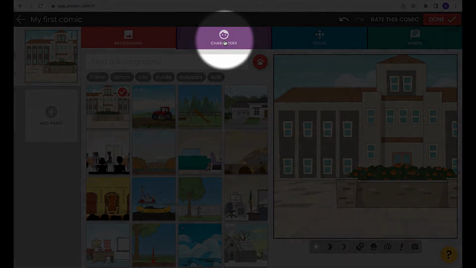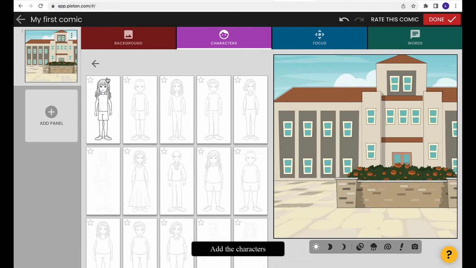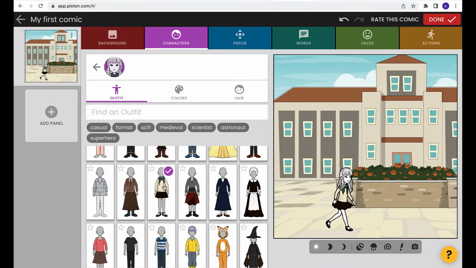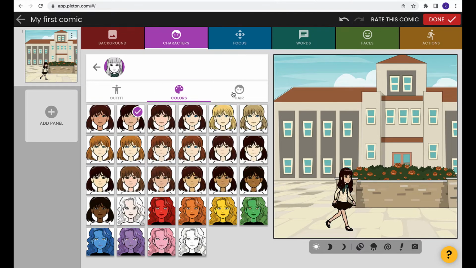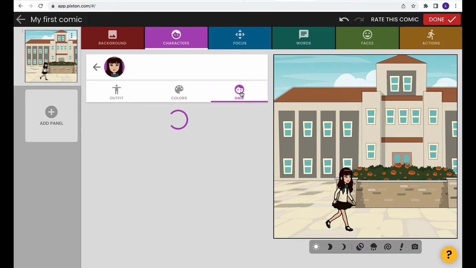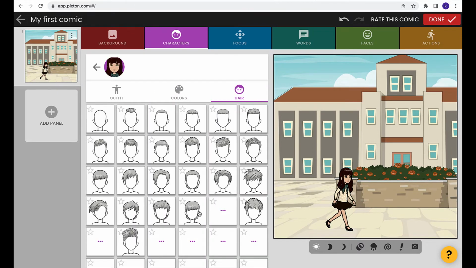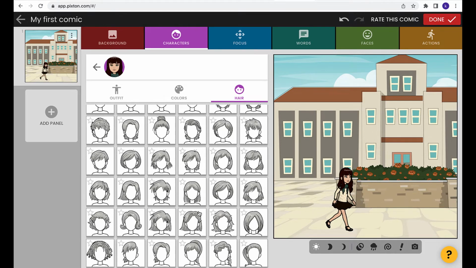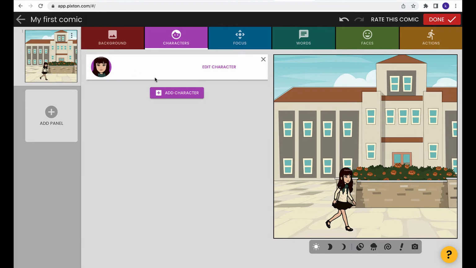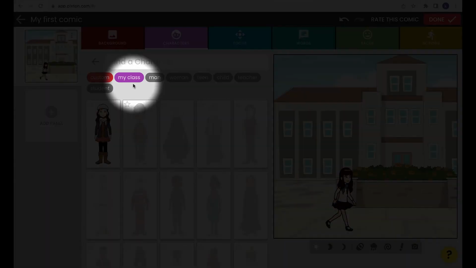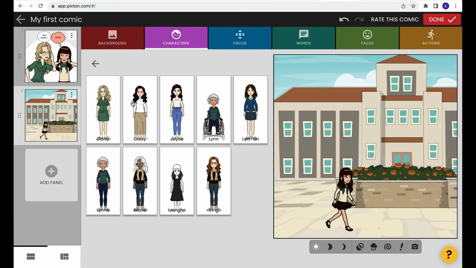Moving to the Character tab, you can customize the characters with diverse outfits, colors, and hairs. You can also choose your own pre-made characters and your classmates' avatars from my class.